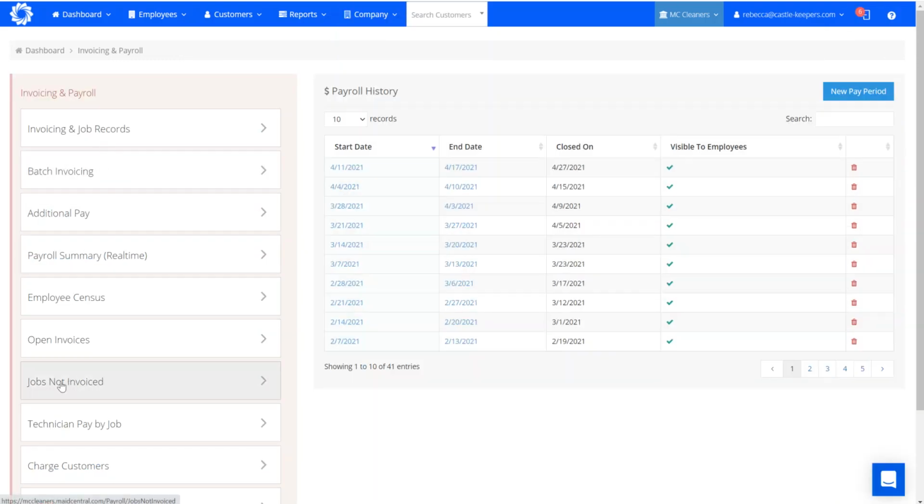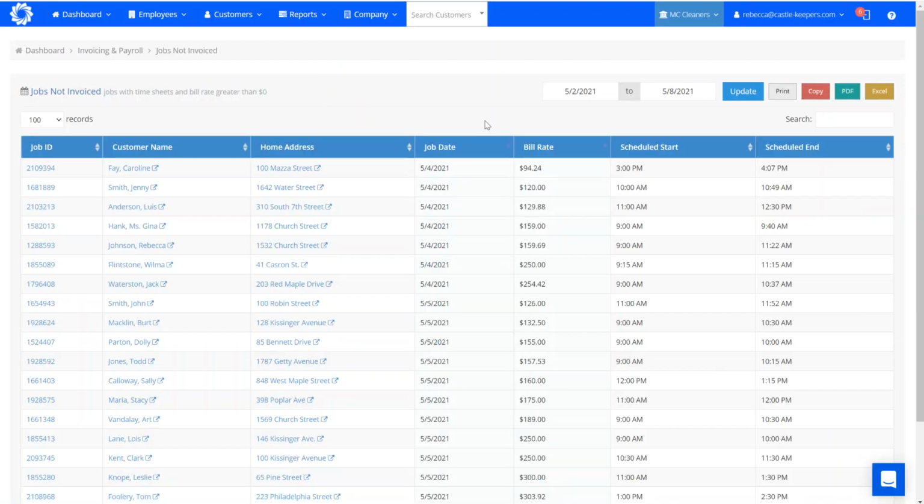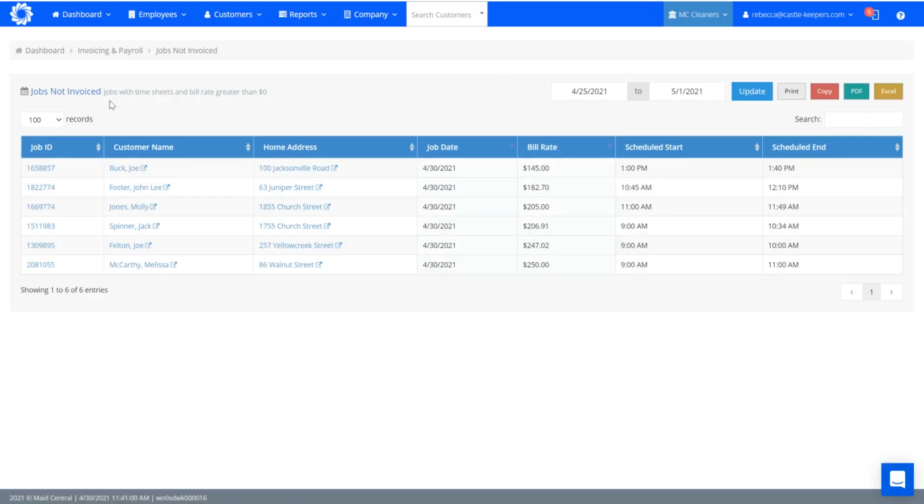There's also a backup report here called Jobs Not Invoiced. This gives you an insight into jobs that you have not invoiced. So again, this is information for this week. If we change the date range, look at last week and click update, you can see my Jobs Not Invoiced report is going to show me jobs with timesheets, which means a technician checked in and checked out of that job, and the bill rate's greater than 0.